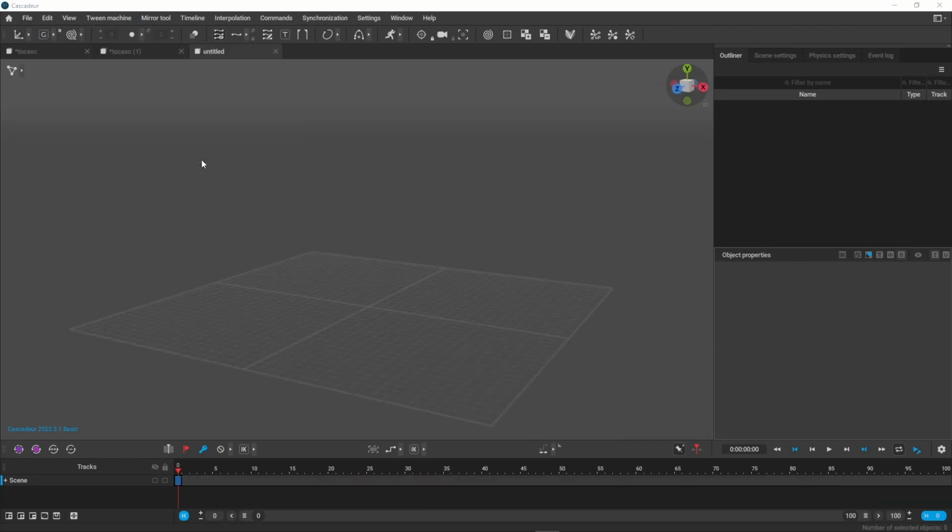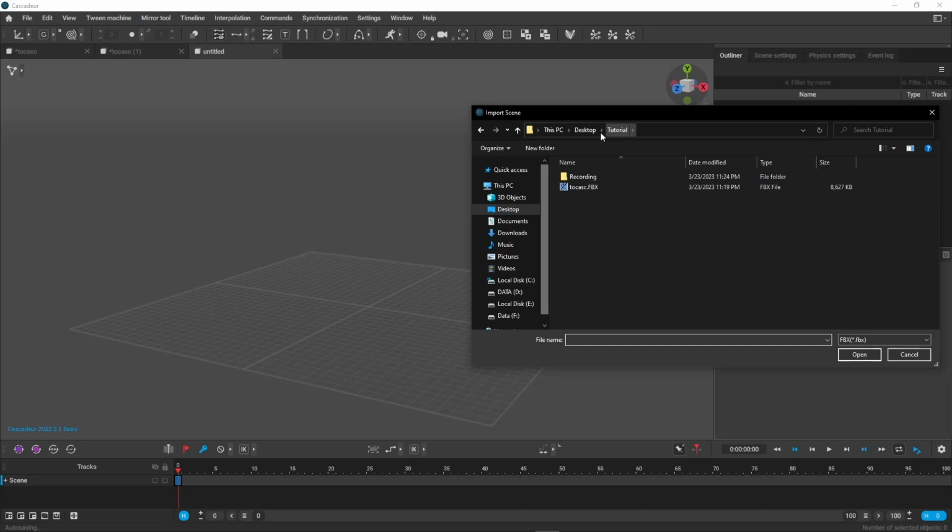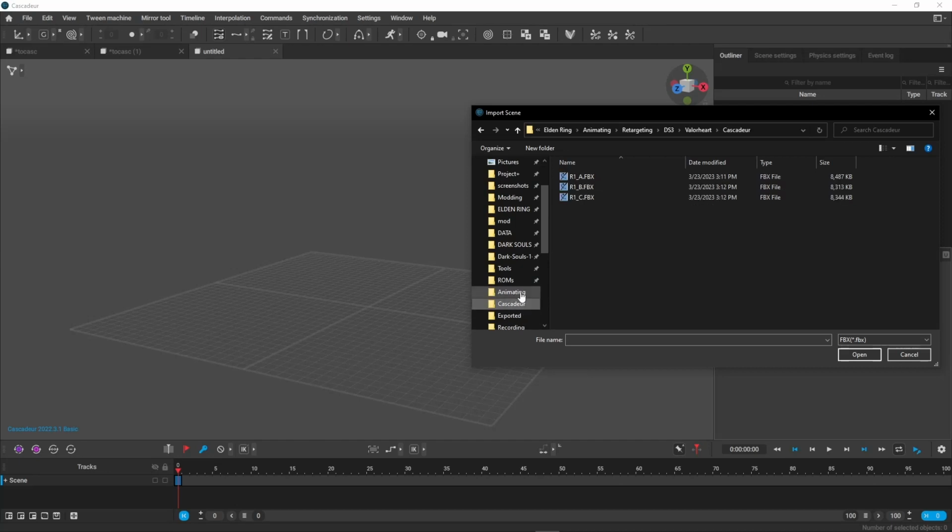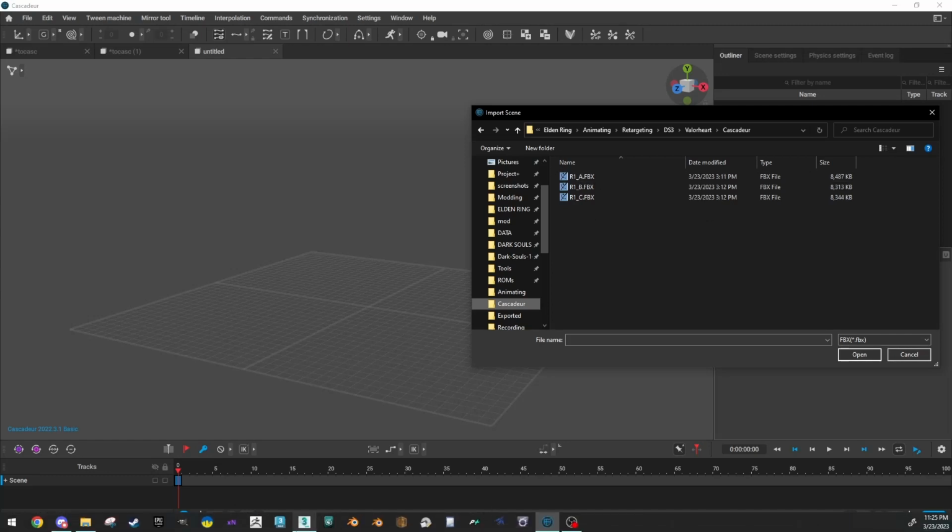Let's import something else I've already constrained. Alright, so these are basically, I followed the same process as the 2 cask FBX, just with a retargeted animation. Let me show you how to do that real quick actually.